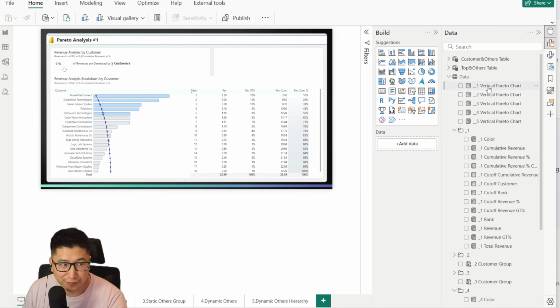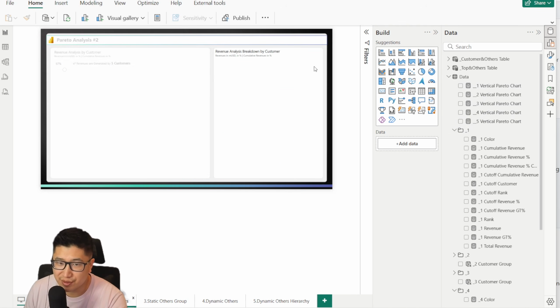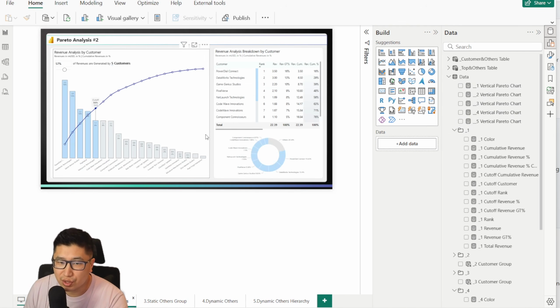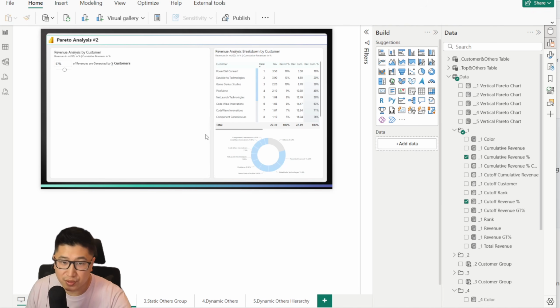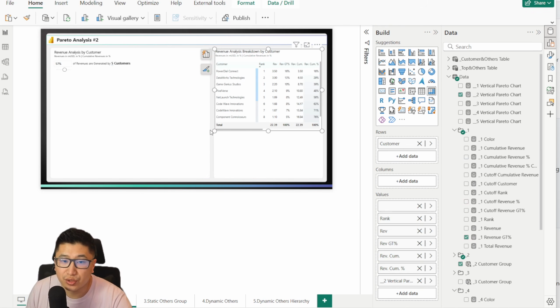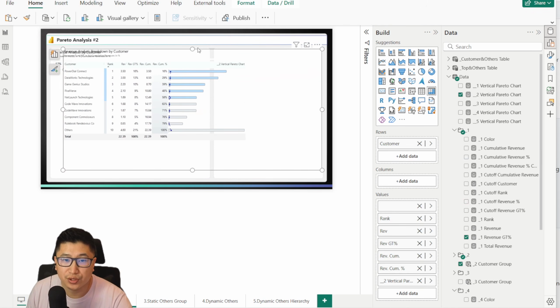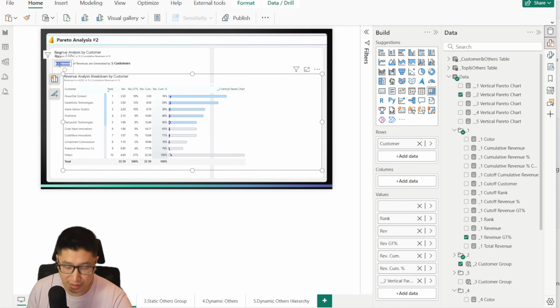Why do I have 5 different Pareto charts, Pareto measures? That's because all of these charts are slightly different. And I thought this was a good way to use these charts to actually show you how to make it work for all of your different visuals. So let's go in and fix that.